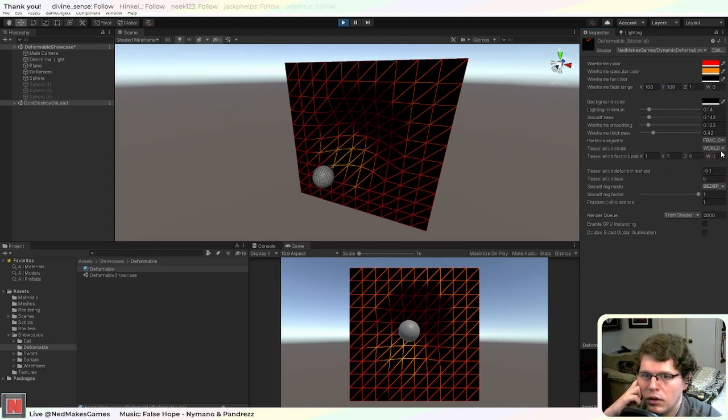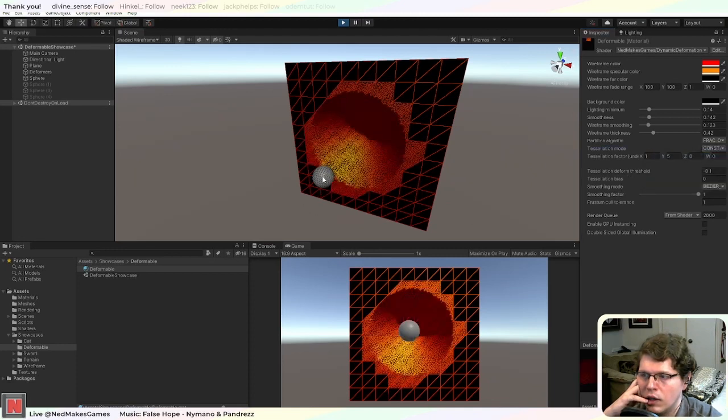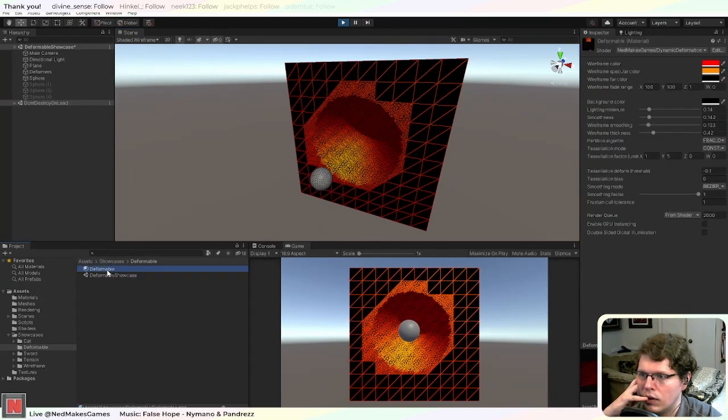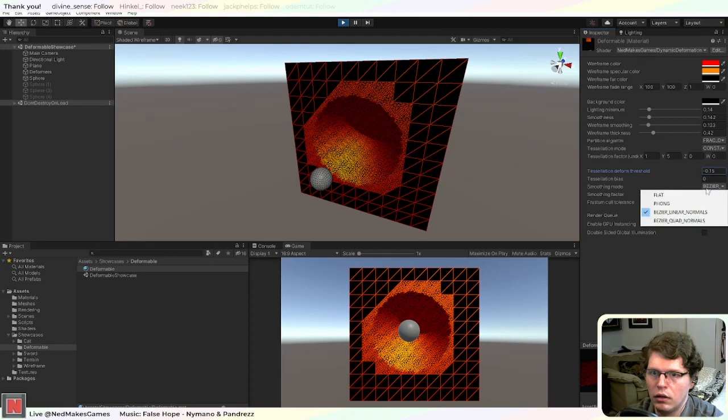And then I'll set this to just be constant again. Okay, there we go. Yeah, no, don't need smoothing mode for this. Okay.